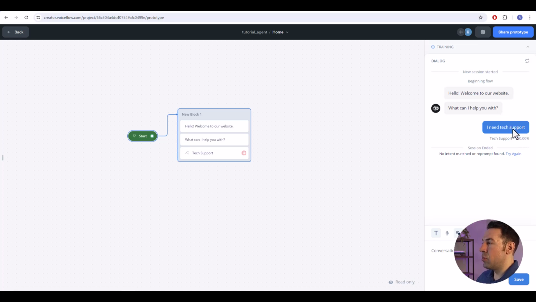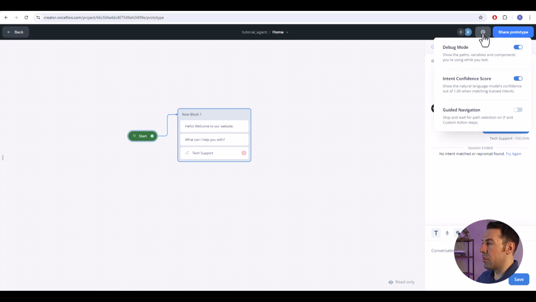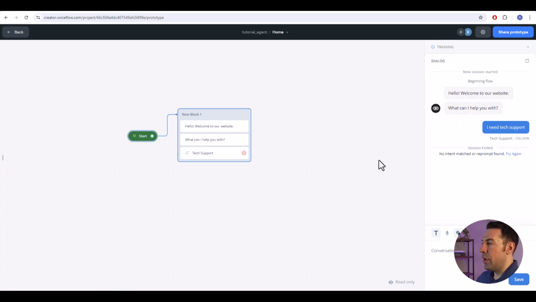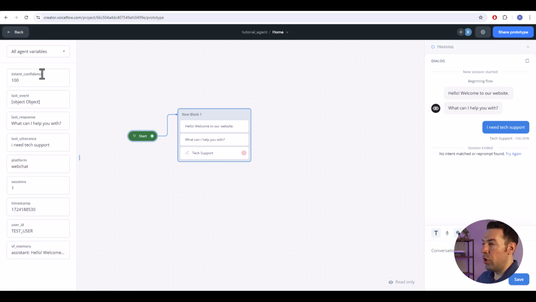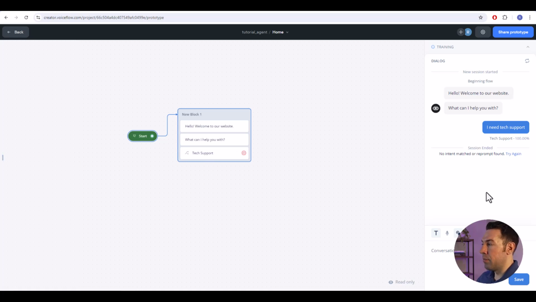And a way to get this figure up if you don't see it on your screen is to click this little settings button for the test and go into debug mode and then show the intent confidence score as well. I think this is clicked off by default. Yeah, you can see it'll show up when we click it there. So I highly recommend both of those just for troubleshooting purposes. And also, I want to show you this tab real quick over on the left. If you click this little bar, it'll pop out with all the variables and their current values as you go through the test. That can be very helpful as well for debugging.